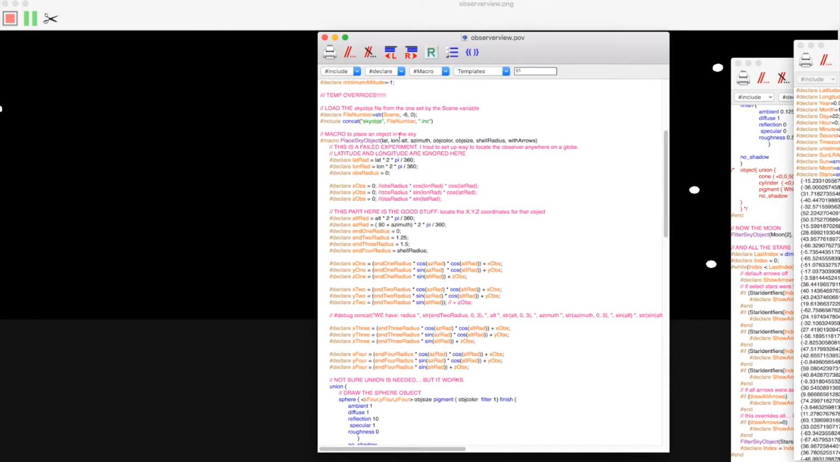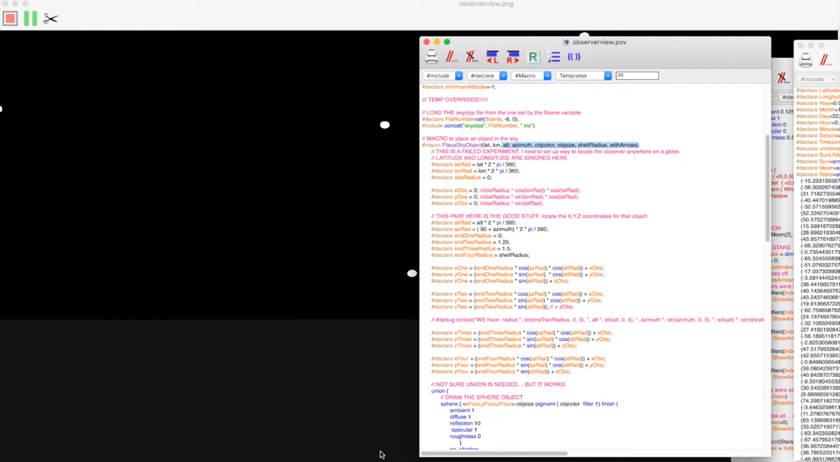And the macro right now has a couple of parameters that have been a bit of a failed experiment. I might make another video later to describe that one. But the main ones are these. Radius is how far all of the stars are away from the observer. And you'll see that all of the stars are going to be at the same distance, but the sun and the moon are slightly closer than that.